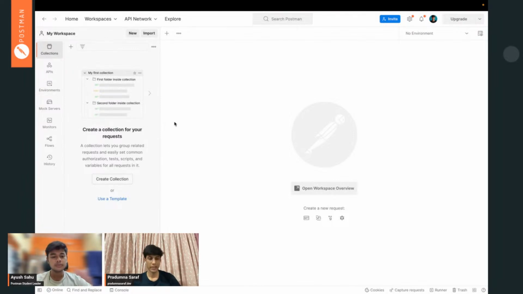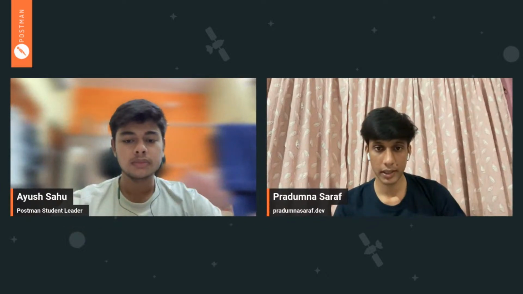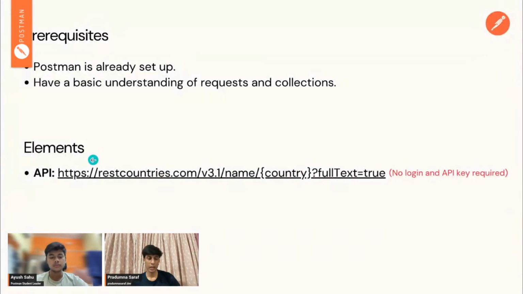I hope you have a basic understanding of Postman and Postman flow, how the workspace is created and how a request works. I will stop sharing again here and give you a second to see the slides I made about the resources we are going to use. Let me share one slide again. Okay, as I mentioned about the prerequisite, in the Postman flow we will use an API called REST Countries.